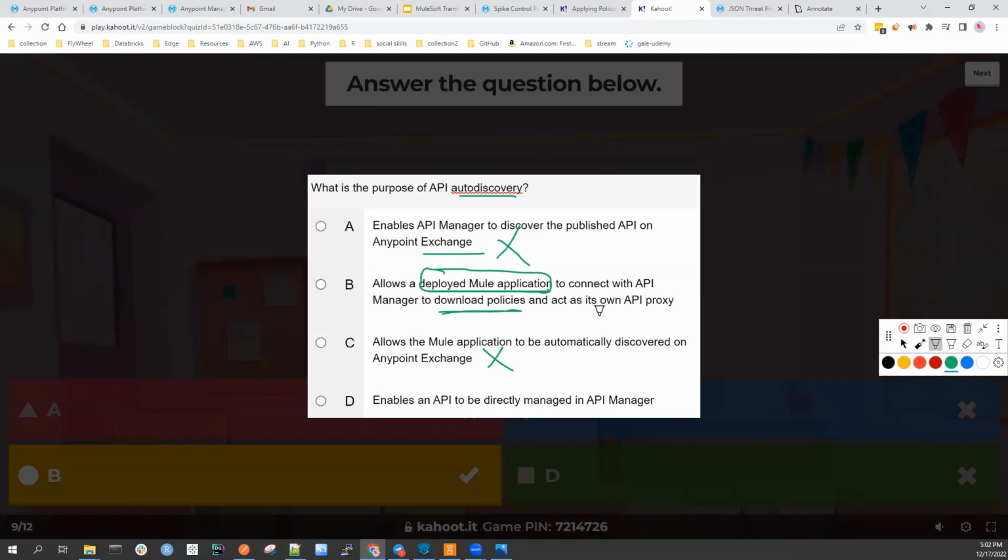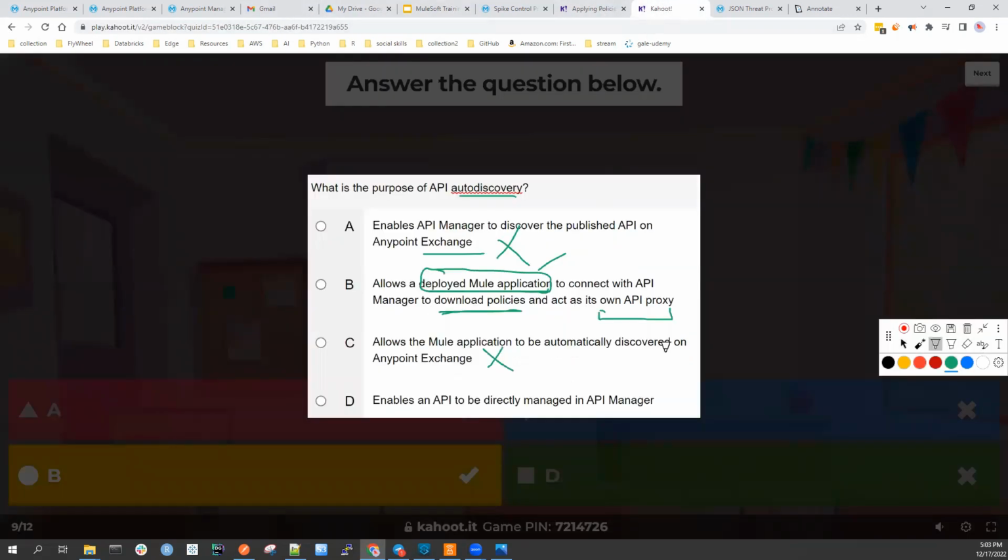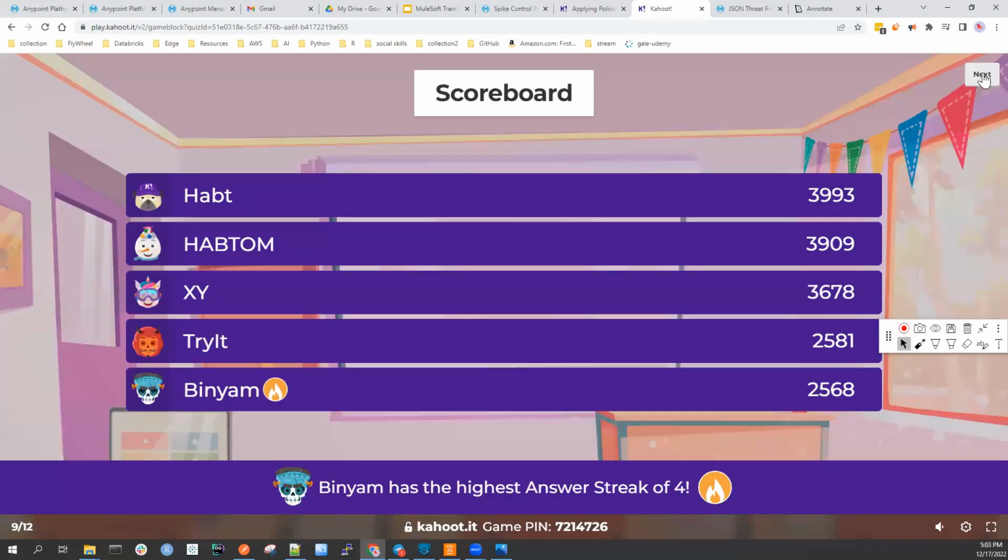The other key term here is that with auto discovery, it acts as its own proxy. So in this case, the deployed Mule application just acts as its own proxy. See here, we have a proxy communicating with the backend, but when you have auto discovery, this intermediate is not there. So the implementation itself acts as its own proxy. You have to remember that. It acts as its own proxy. Next question. Almost there. Next.